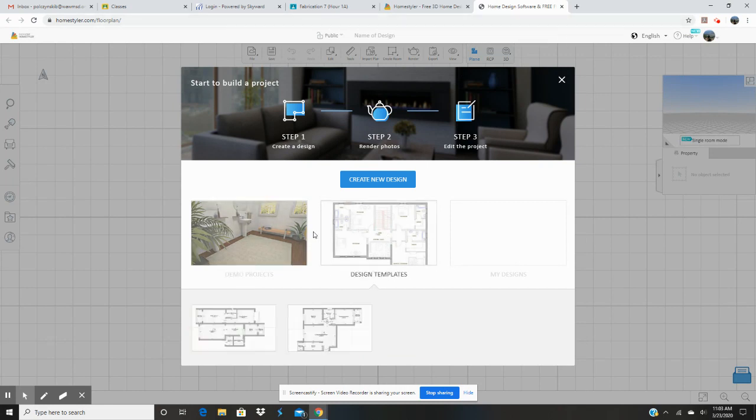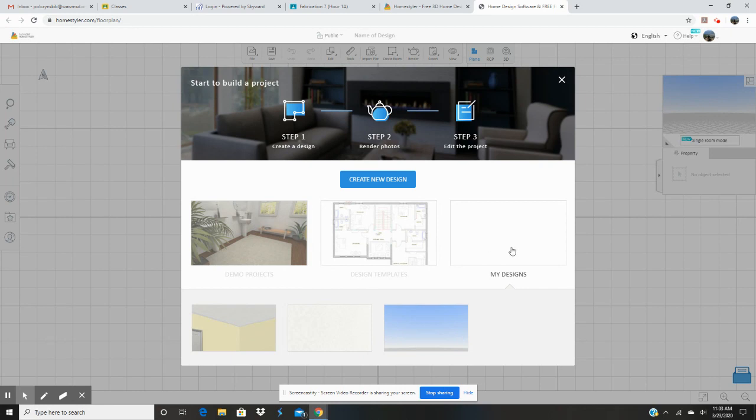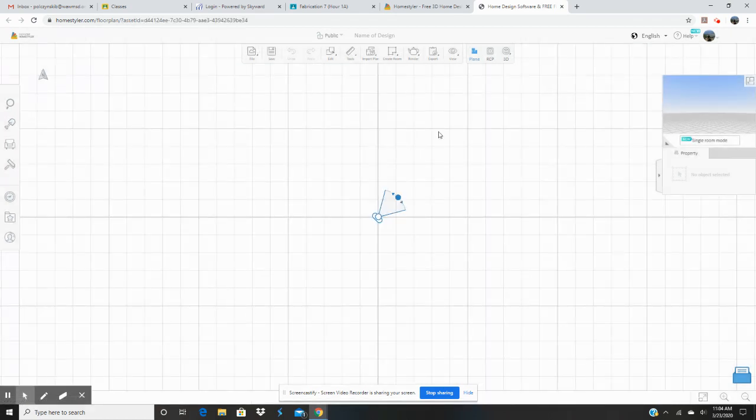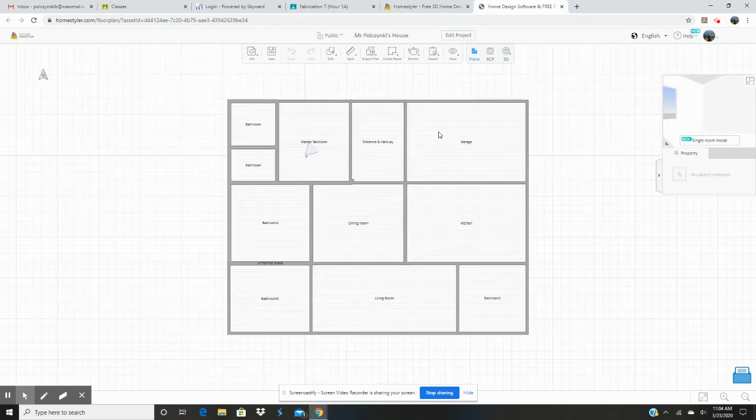You need to hover your mouse over My Designs, and then whatever you titled it. I have a few of them on here, but Mr. Polzinski's house, that's what I've been working with. Once you open your design up, if you want to modify anything, it's probably a good idea to do that now. What I mean by modifying is adjusting the size of any of your rooms, things like that.